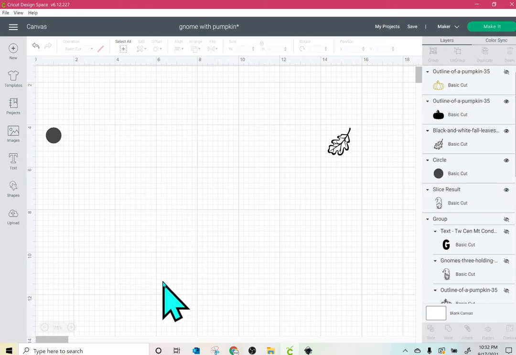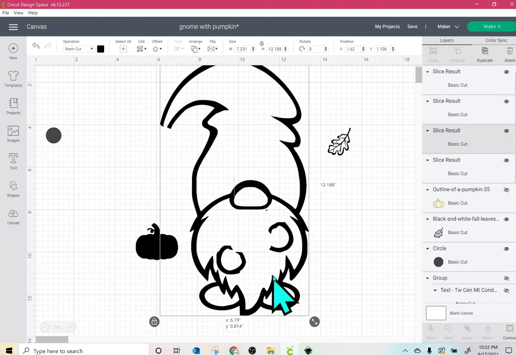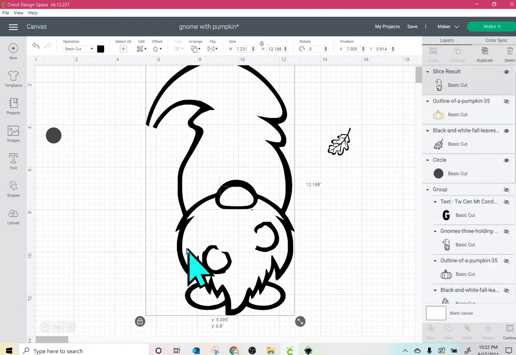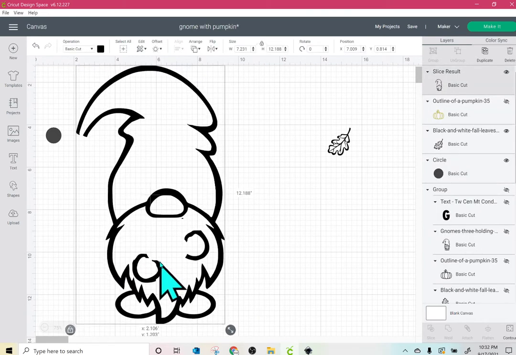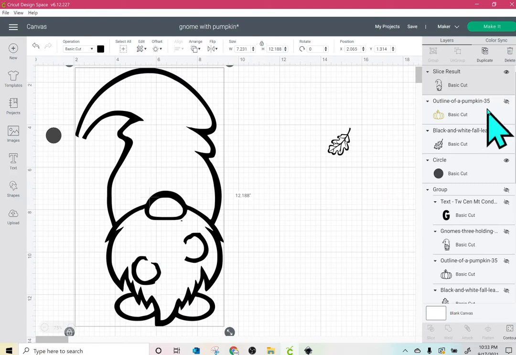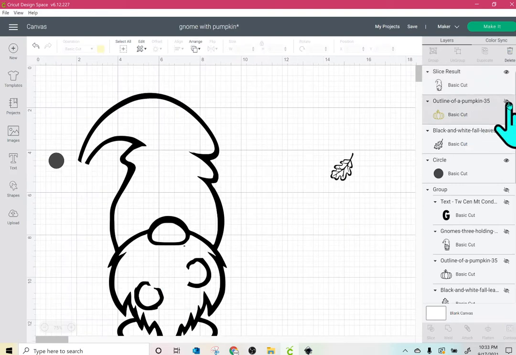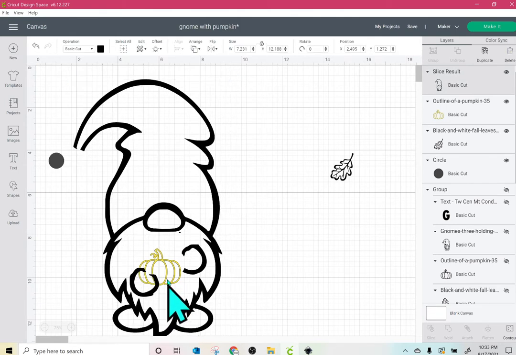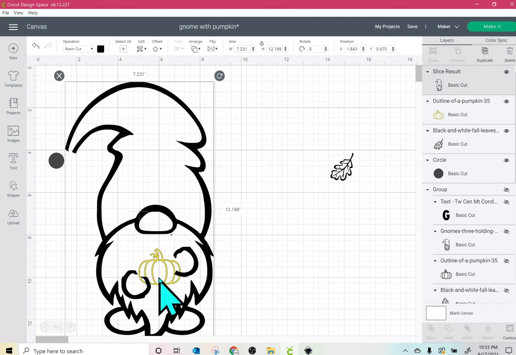And I can go ahead and move my gnome out of the way. And I'll be left with the pieces that I don't need. So I can go ahead and delete those. Then I'm going to unhide that pumpkin, and I'm going to place it in between his hands.